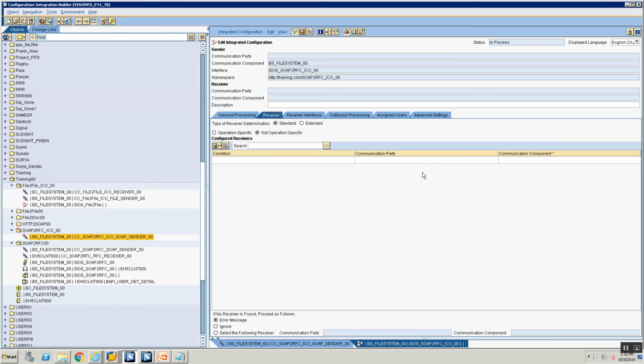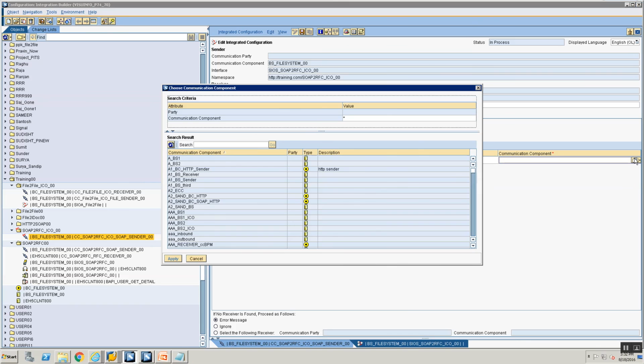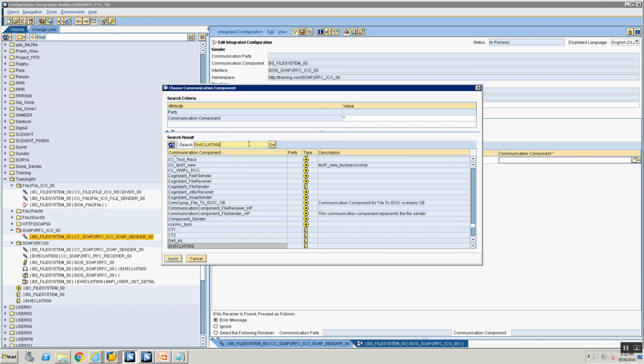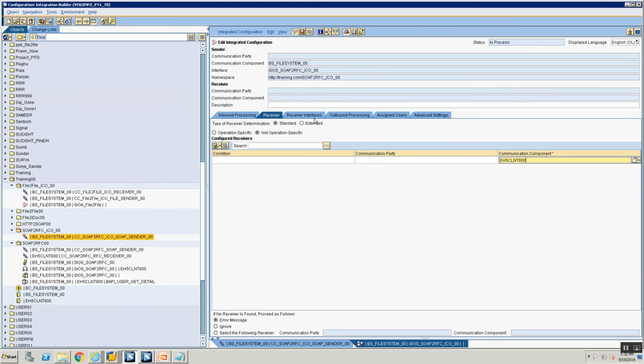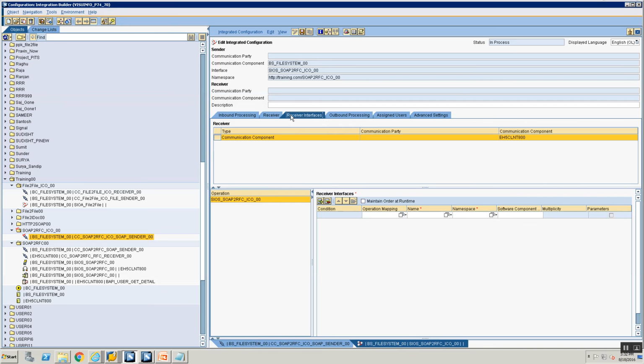What is my receiver system? My receiver system is going to be my ECC system, right? So it is EH5CLNT800. So select the EH5CLNT800 system and say apply. And now we go into the receiver interfaces tab. So this was my sender agreement. This was my receiver determination. My receiver interface is equivalent to my interface determination.